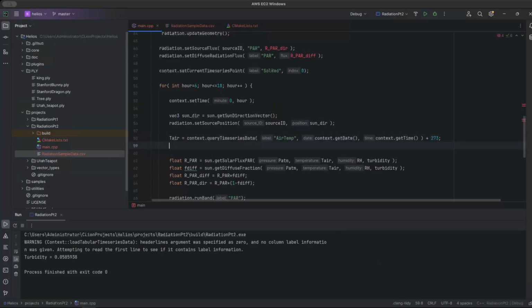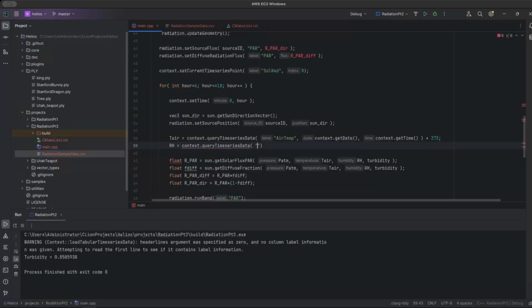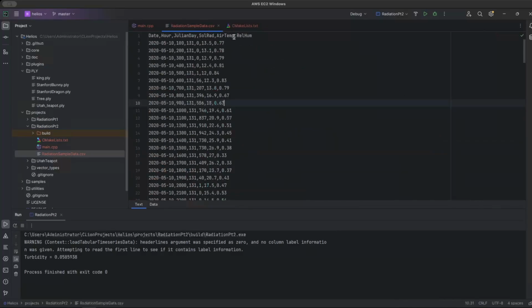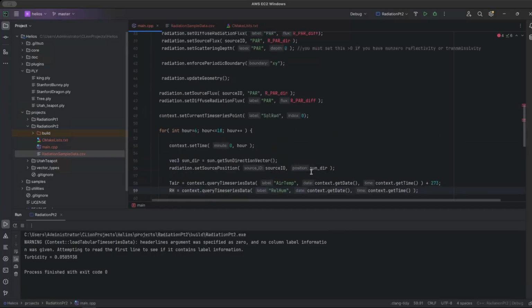Next, let's do our humidity, so we do RH equals context.query time series data. We do RELHUM and context.getDate, context.getTime. All right, we'll just assume that our atmospheric pressure is constant. We don't have that in our weather data, so we'll just keep that as a constant.